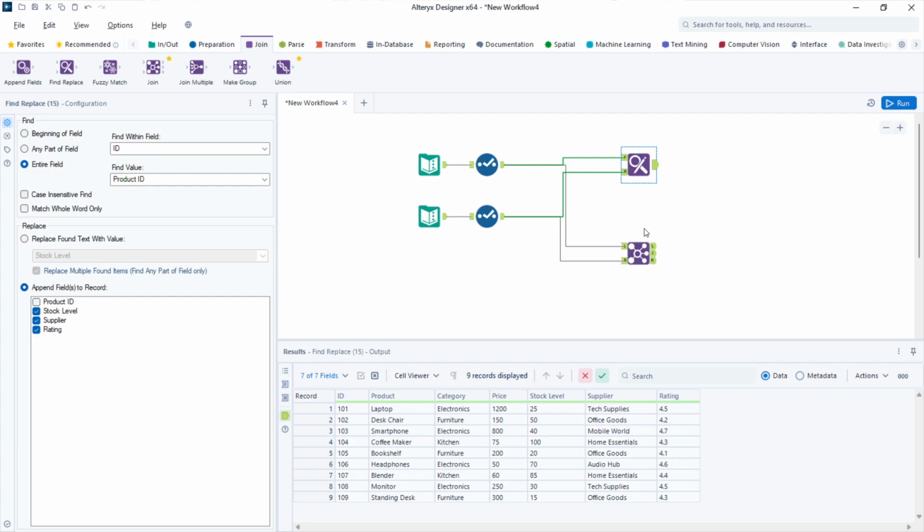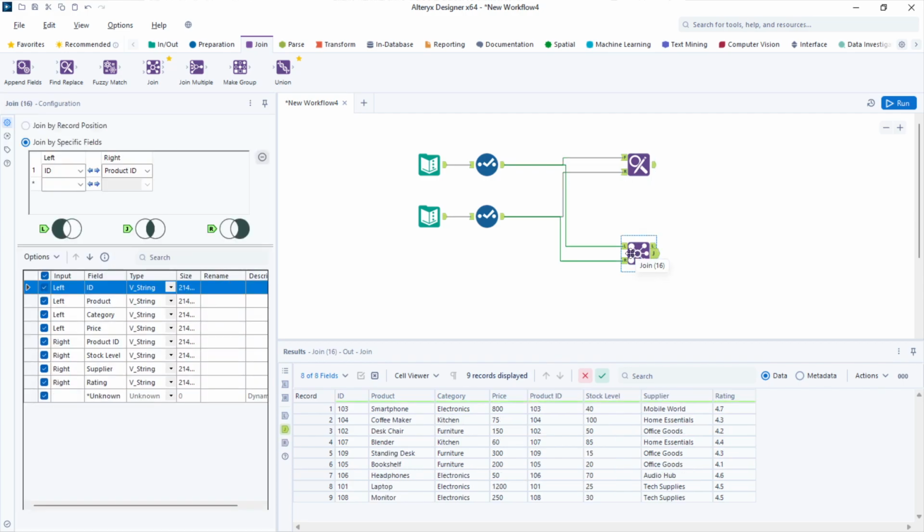The second option is using an actual Join tool. In here, you will have to define the columns that both of your datasets have in common, again, ID and product ID, and you can keep or discard any column from both sides. Let's say I want to drop the price category from the left side, and I will drop the product ID from the right side because I don't want that column to be a duplicate.